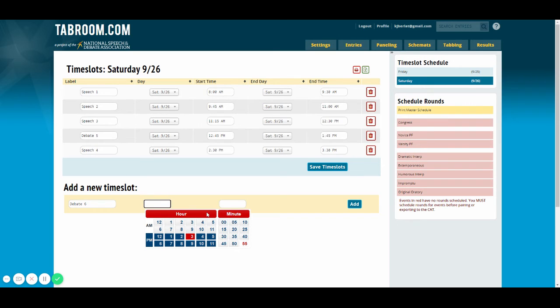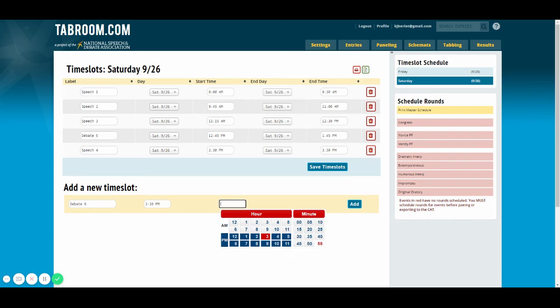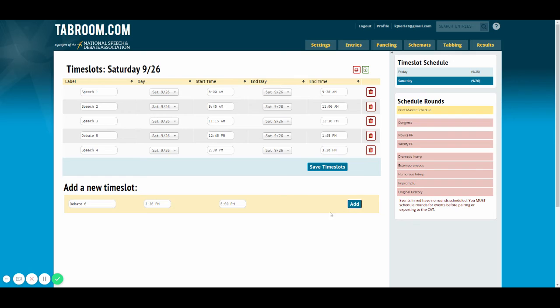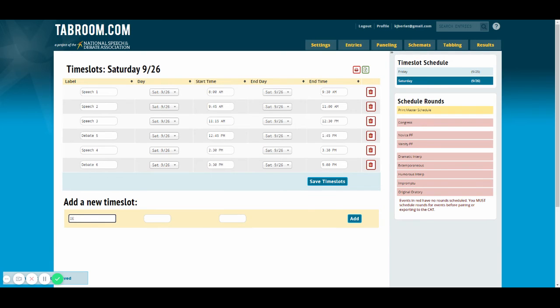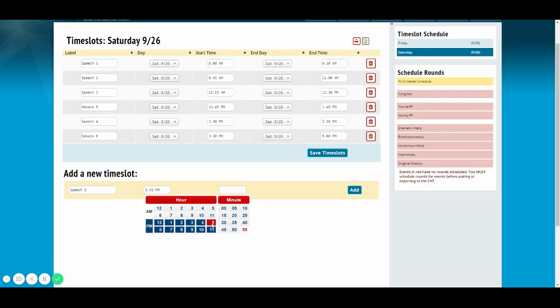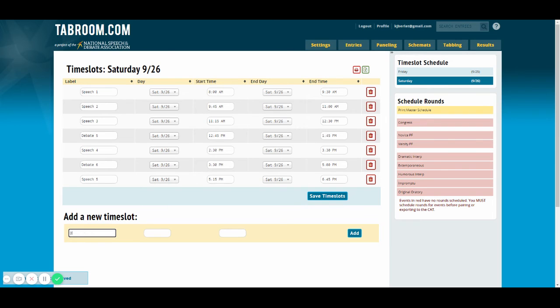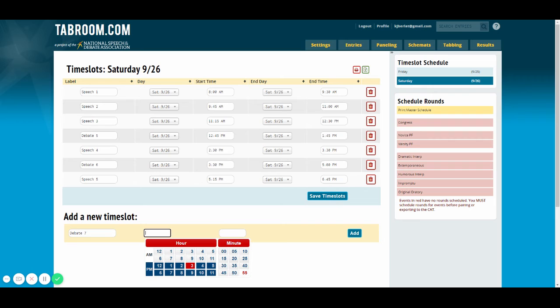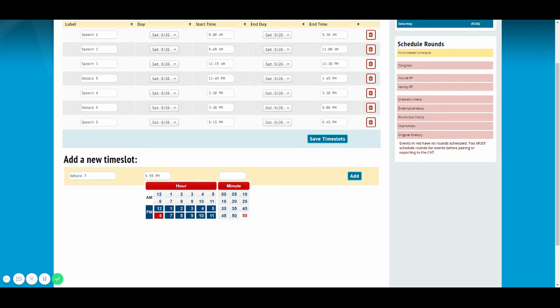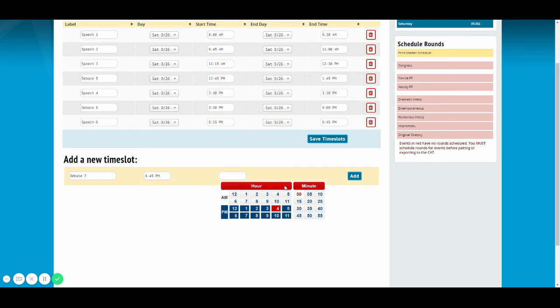And you could also label these as like debate elim round 1. The labeling doesn't really matter as much. Typing difficult. And we'll say speech 5 goes from 5:15 to 6:45. And then the final round of debate, because I don't think we could fit back-to-back debate rounds in here. Not if we're trying to keep any sort of semblance of order.